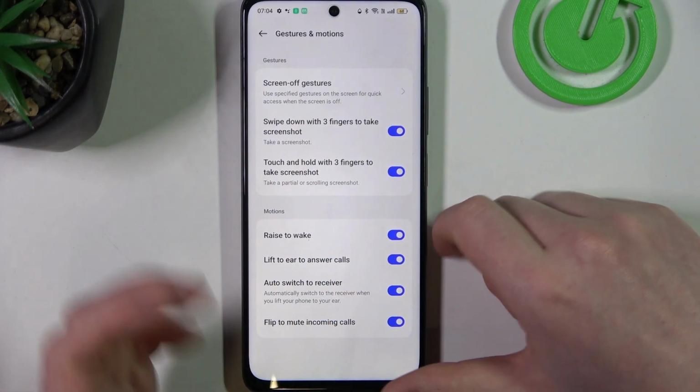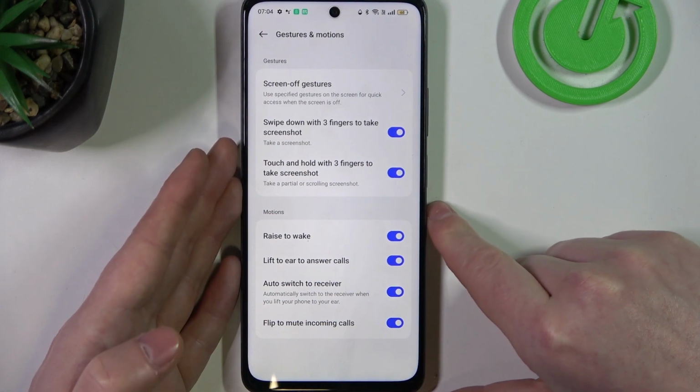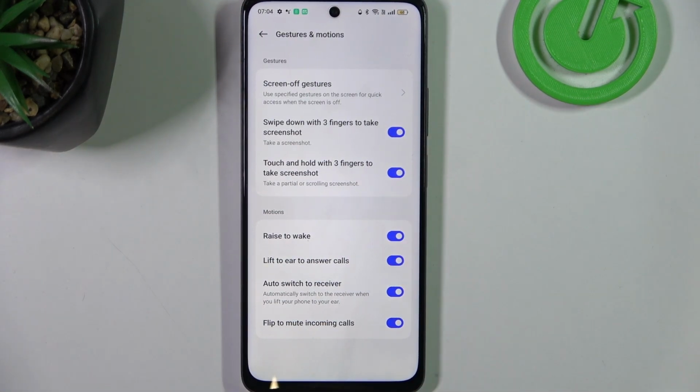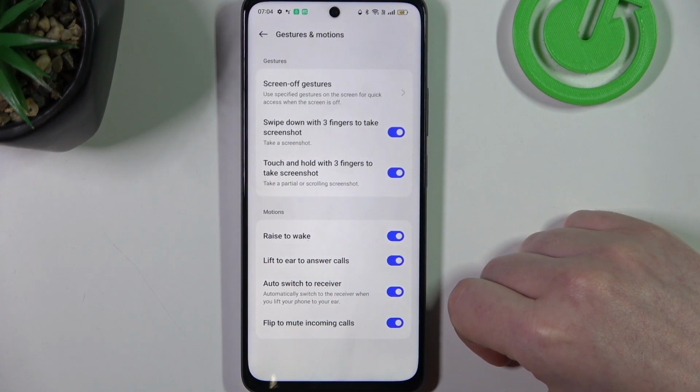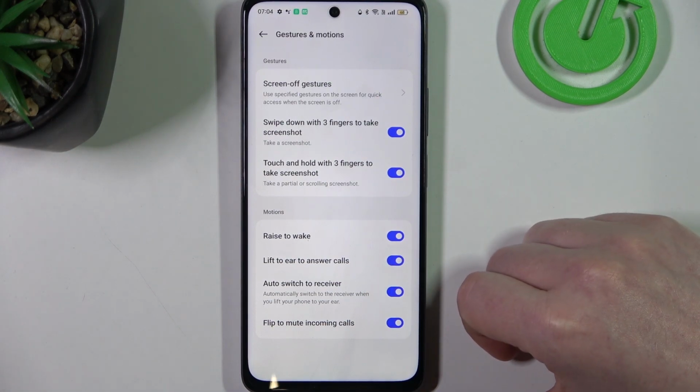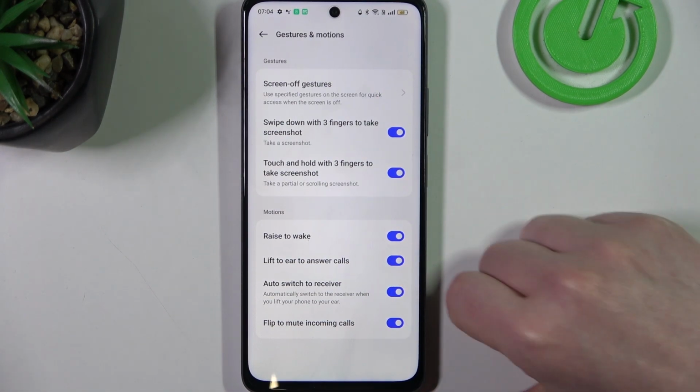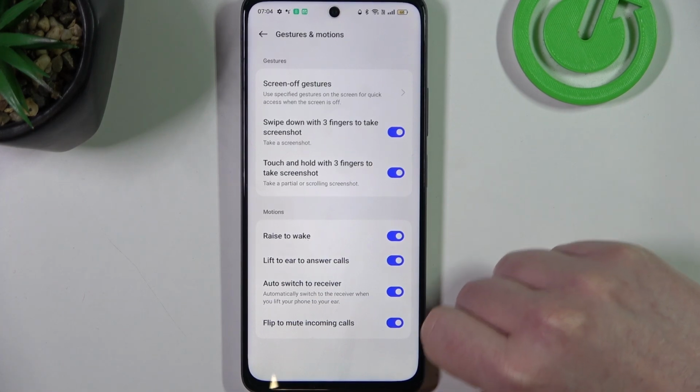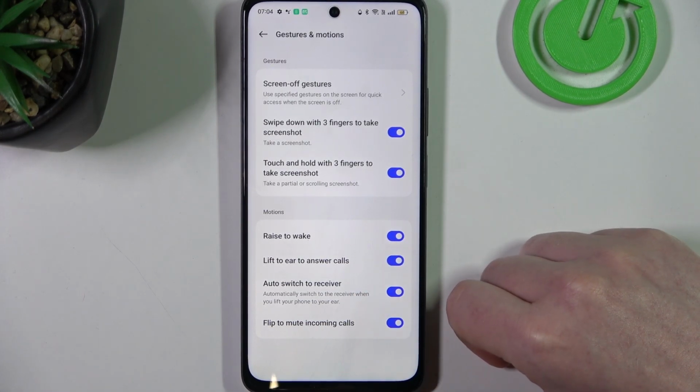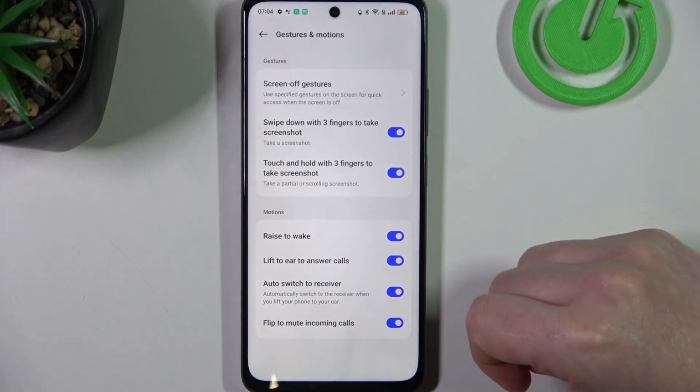is lift to ear to answer calls. So if you receive any call, you can answer it by just lifting the phone to your ear. Auto switch to receiver works the same way, but in case you're using any headphones or headset, it will automatically answer a call with that device.